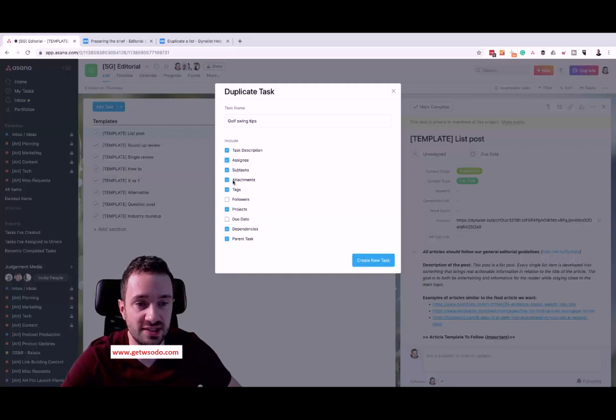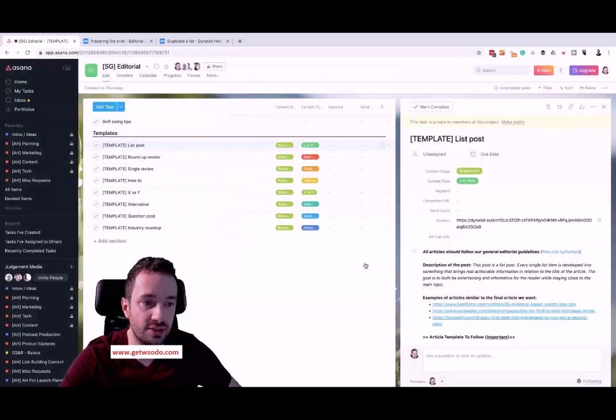The subtasks, yes, I want it. The attachments, yes, I want it because I have included templates in there. Tags, we have not used them yet, but I will make a video on using tags. Our projects, yes, we want it. Dependencies, absolutely, we will be using this a lot. And parent tasks. So we want all of that, and I'm going to duplicate it.